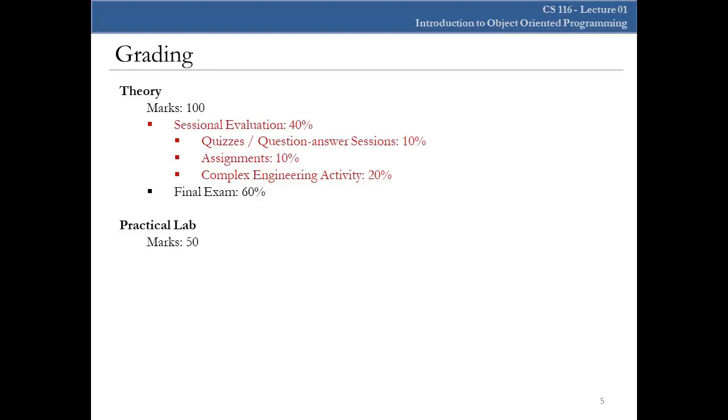You will be evaluated mostly on assignments. So 10% weight is for assignment, and you will see shortly that CEA, complex engineering activity, is also a kind of assignment. So you will be evaluated mostly on assignments. This first one, quizzes, question answer session, this relates to your performance in live sessions.